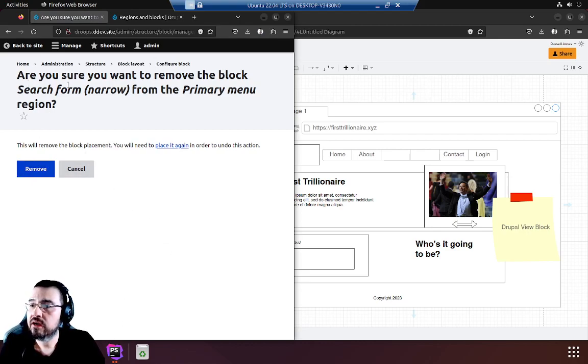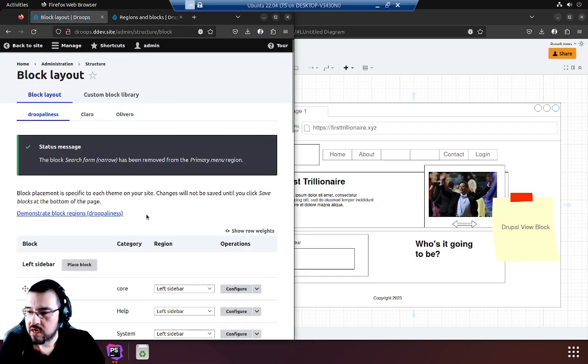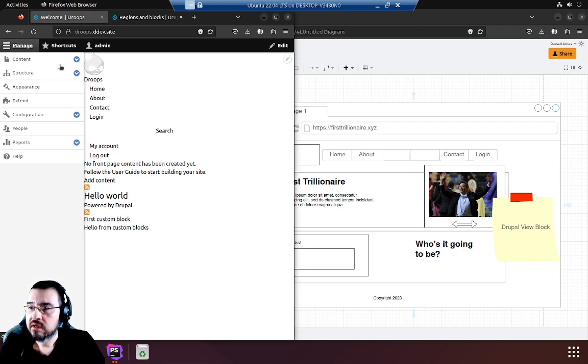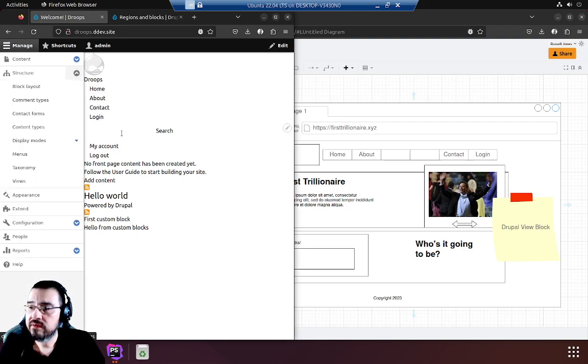Better. All right. Are you sure you want to remove the block search form narrow from the primary region? I'm pretty sure. Remove. Let's go back to the home page, and there were two instances of it. One is gone. I have no clue if the other one was an actual text box like this too, because you can't see anything with our bare bones Drupaliness theme generated from fluffiness.